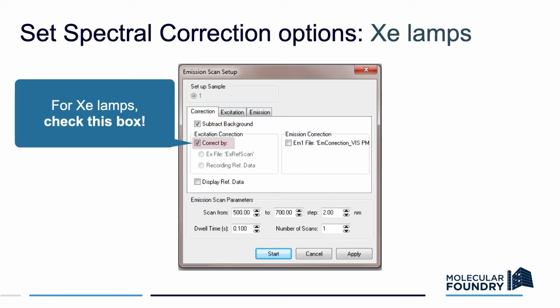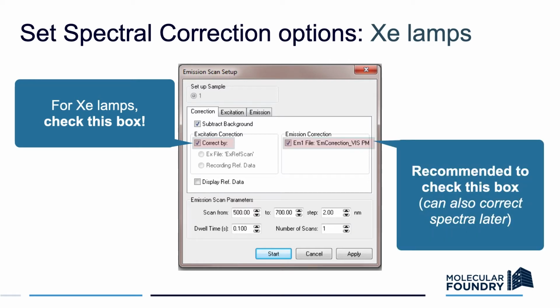Since we're using the xenon lamp, you want to check this Correct By box. This will correct for variations in the intensity of your lamp at different wavelengths. It is recommended to check the emission 1 file in the emission correction box. This corrects for the different sensitivities of the PMT detector to different wavelengths. It's not a big deal if you don't check this box because you can always correct your spectrum later.